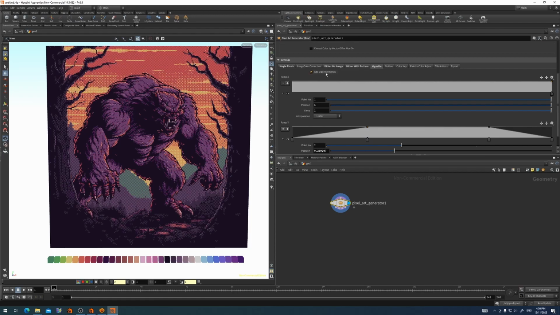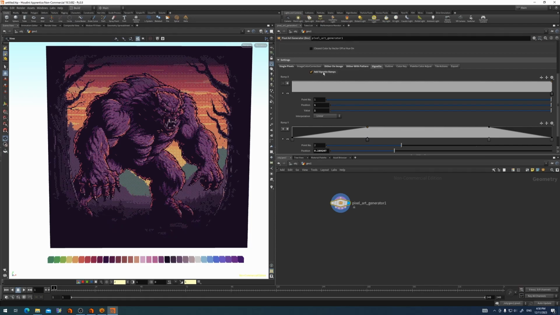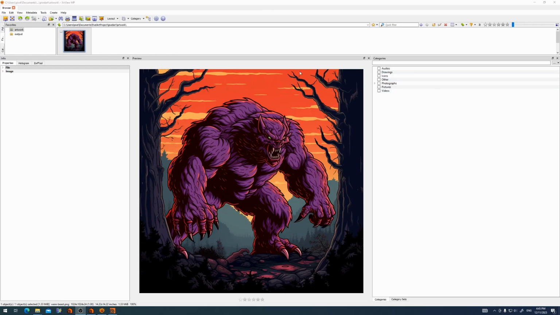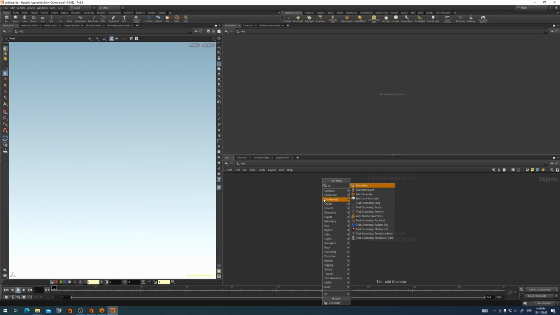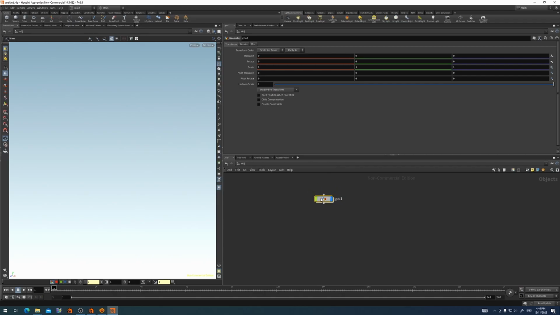Let's take a look at a new Houdini HDA I've created to help get started with pixel art. We'll start with this illustrated monster. In Houdini, drop down a geometry node and dive inside.